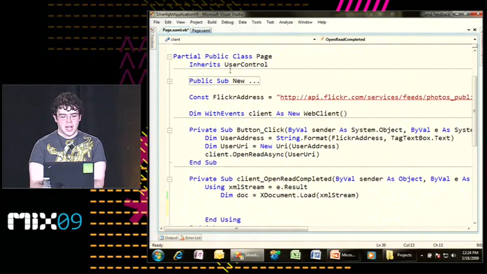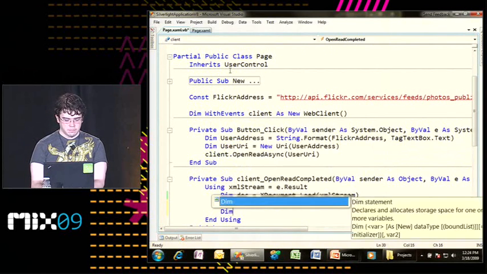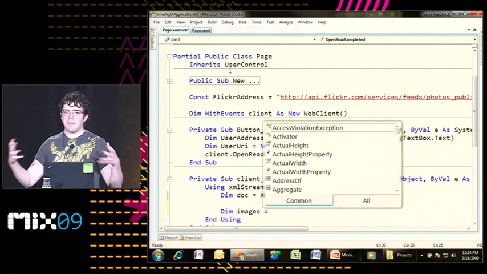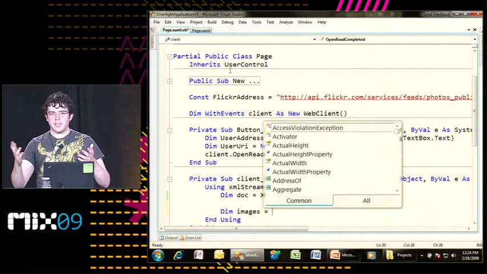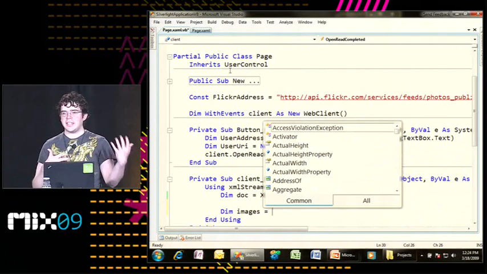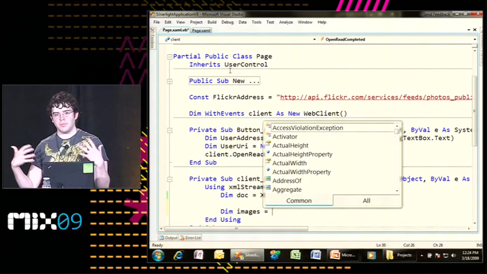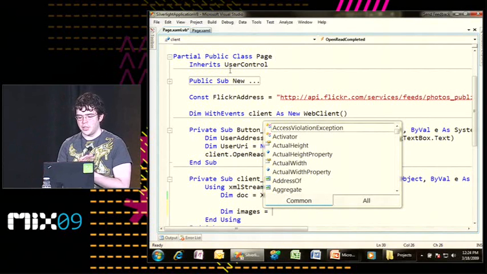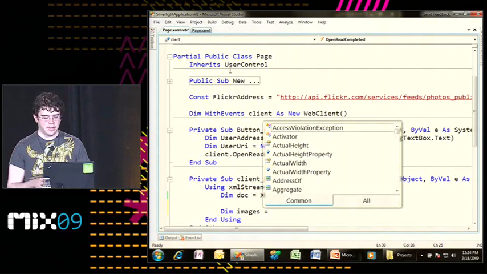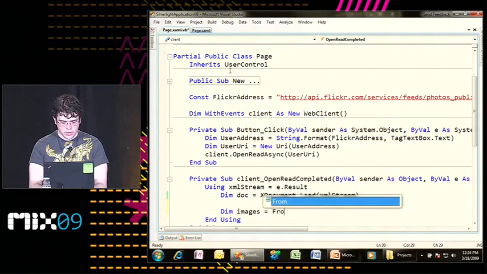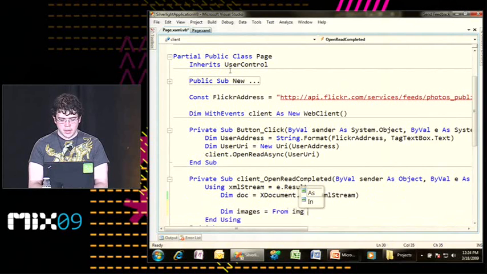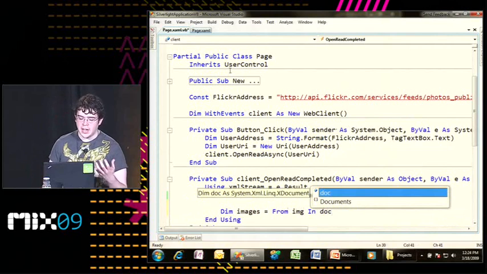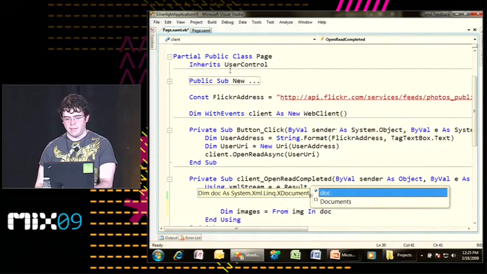And we have our XML document. So I'm going to say now dim images equals. And now I'm going to write my LINQ query. And if you've never seen LINQ before, think of something like SQL or actually like XQuery, which it's pretty similar to. It's a query language where I can use from and where and select and those kind of operations to filter through my in-memory data. And so what I'm going to say here is from image, we'll call each one an image, in. And then I'm going to start from doc. Doc represents the XDocument that I have.